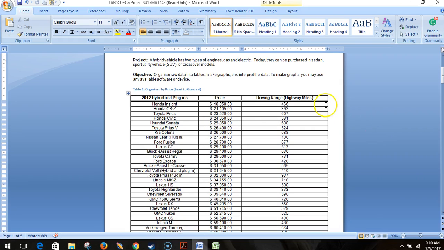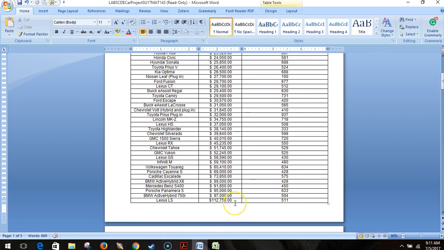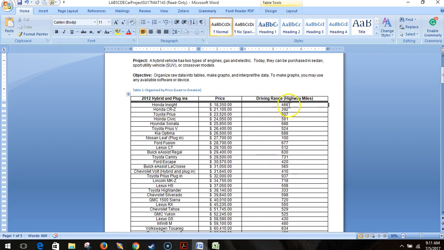Our first table is organized by price. So my price is going from smallest to greatest, and you can see it really gets up there. And then over in my last column is the driving range. So the Honda Insight, for example, will cost you a little over $18,000, and on one, we'll say quote-unquote tank of gas, right, because we are not really using gas completely for the hybrids, is 466 miles.